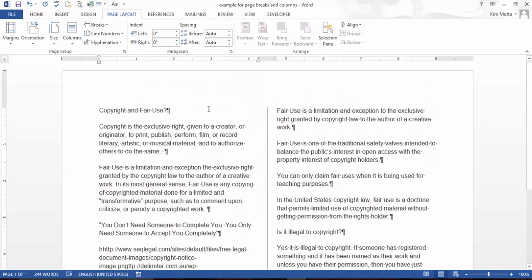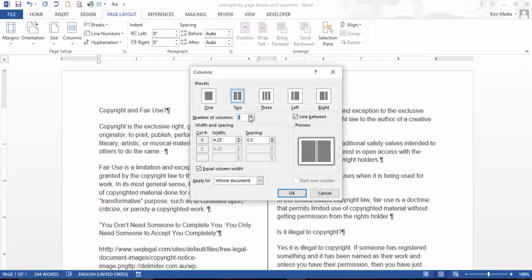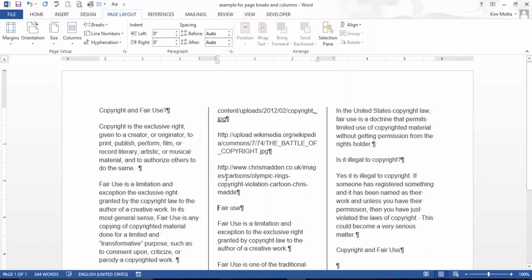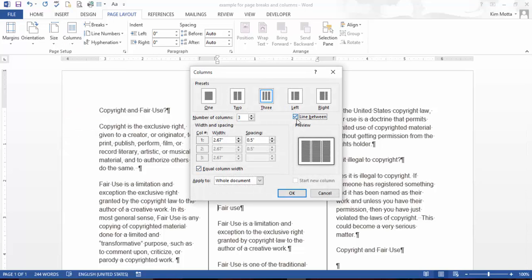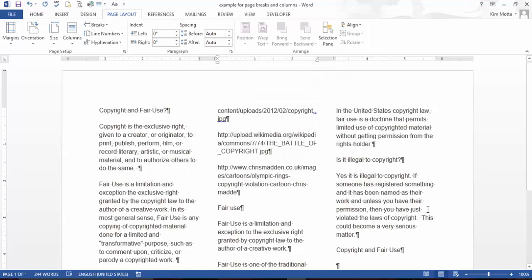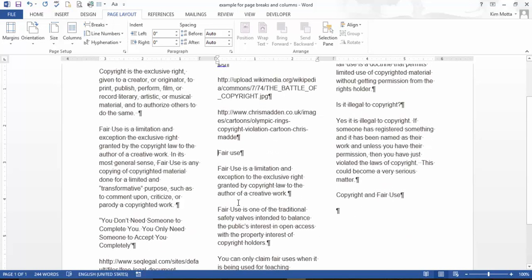Now let's say I have 2 columns and I say, oh no, I want to make a brochure. I can go into columns, go into more columns, and change the number. So now it becomes 3 columns. You don't need to keep the lines there. If you decide you don't want the lines there, you just go into more columns, and unclick the box, and the lines disappear. I want to show you how some of these breaks would work in here.